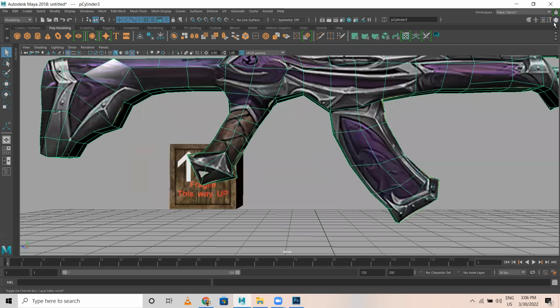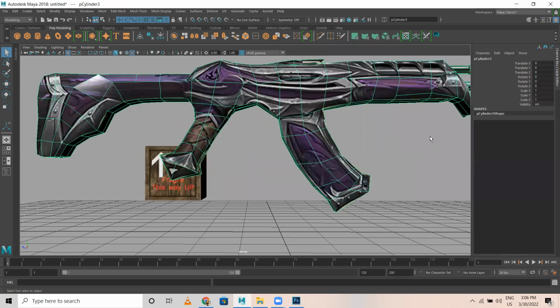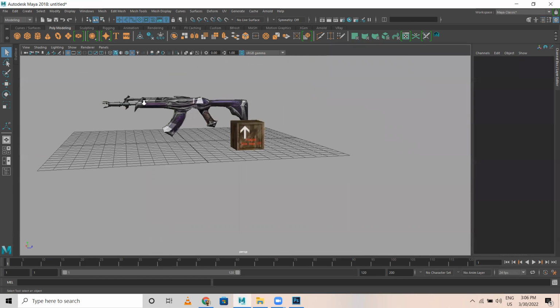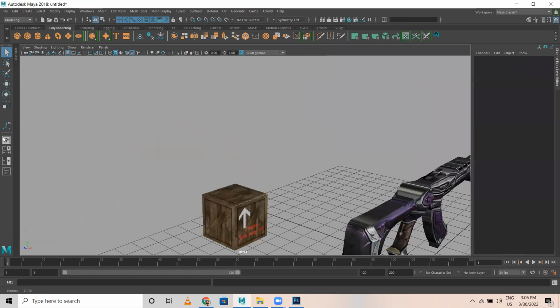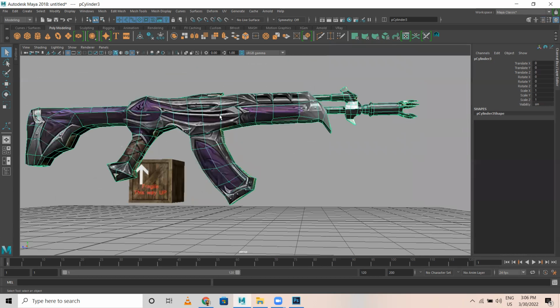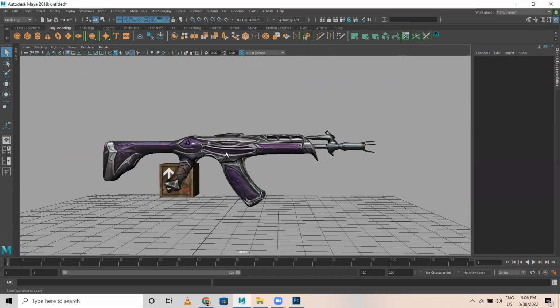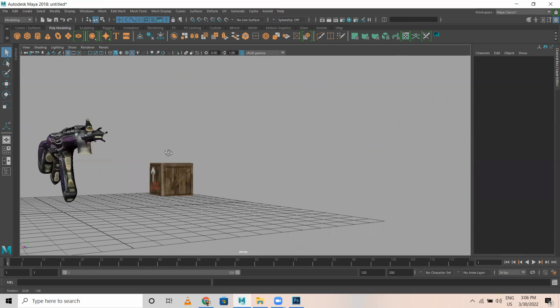Okay. Something like this. See, this is nice. This particular model looks like this. Okay.